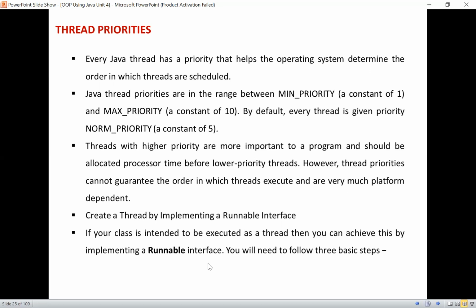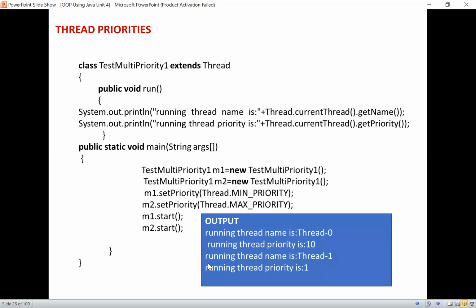For that, we are going to create a thread by implementing a runnable interface. We have already discussed this runnable interface in the earlier videos. While defining this, we need to follow how we are going to set the priorities: either the normal priority, which starts with the value 5, or the minimum priority or the maximum priority. If you observe this example, it extends the thread class and specifies the run method.